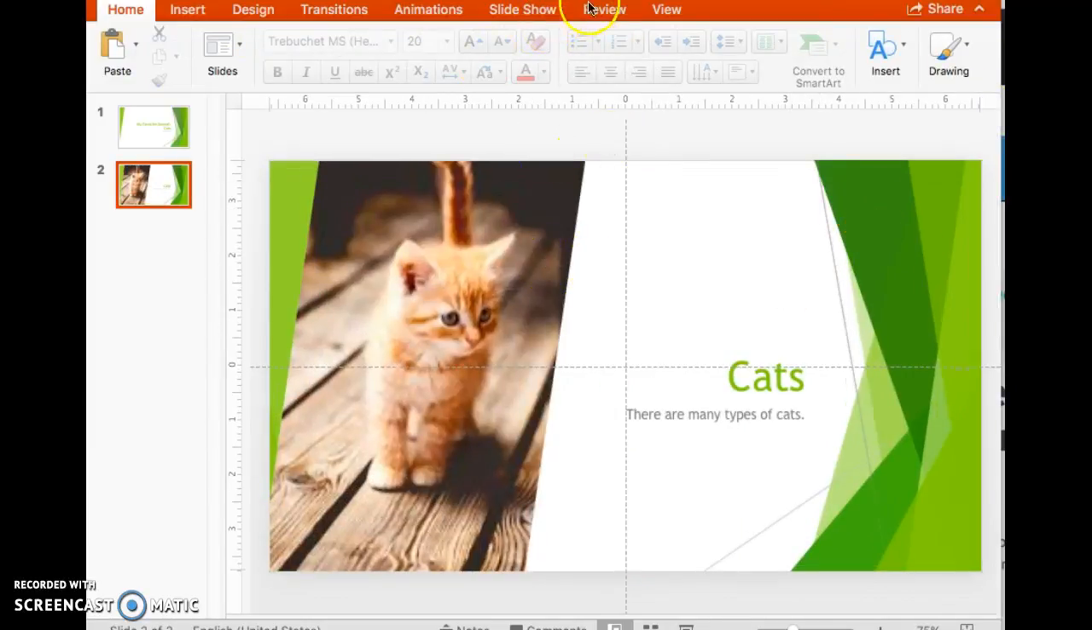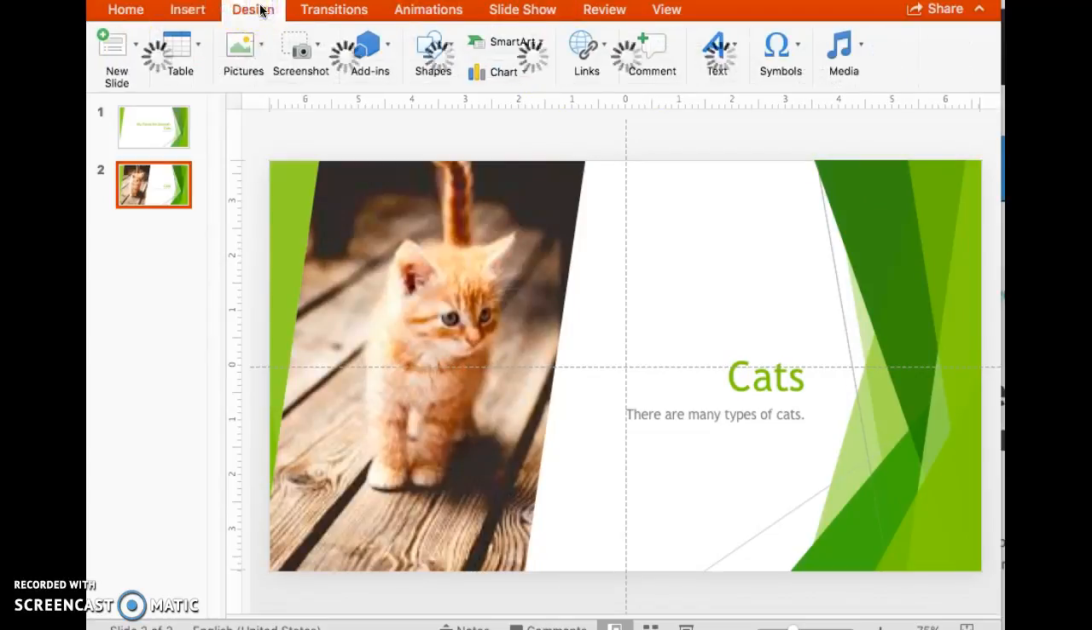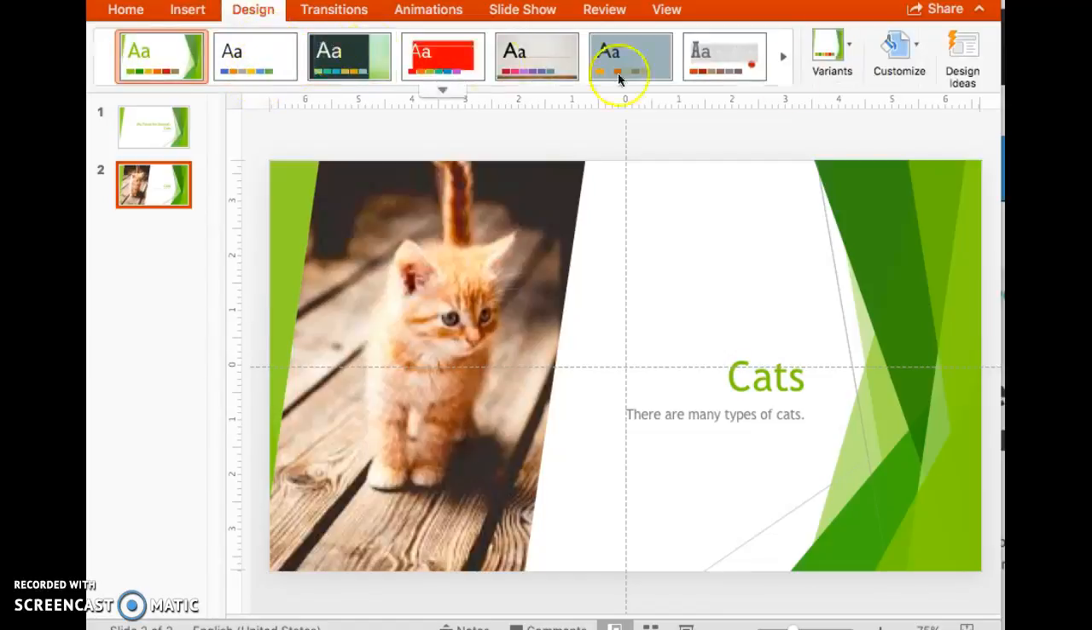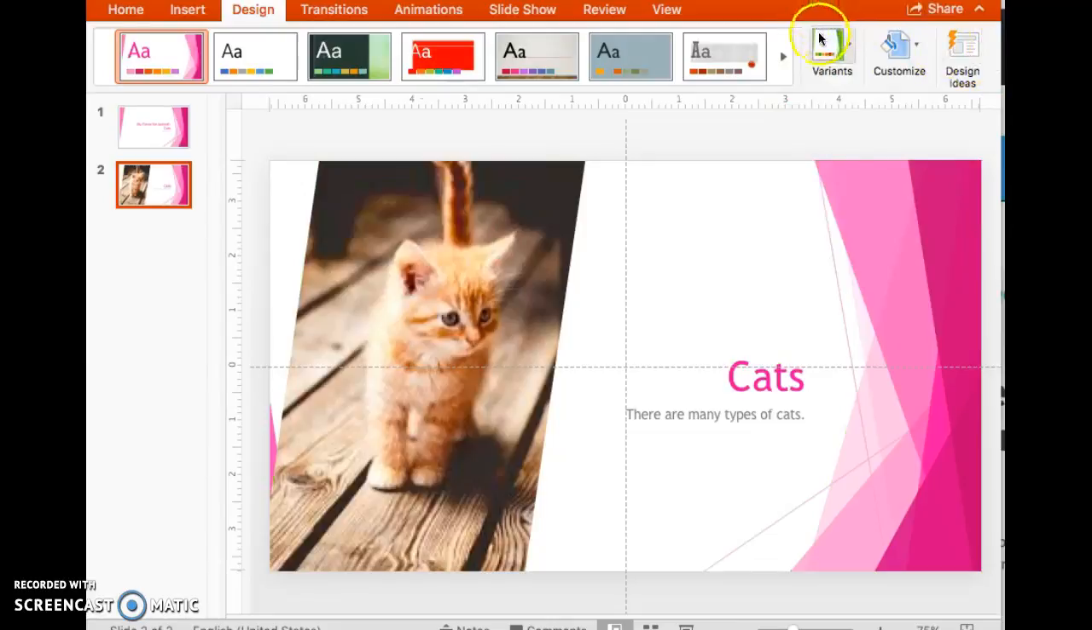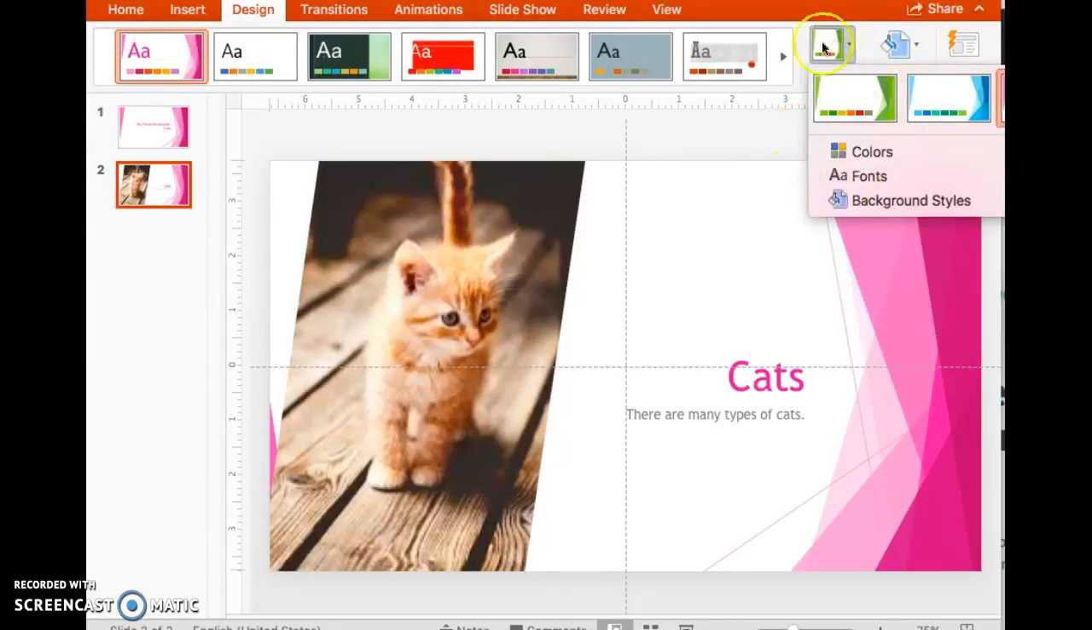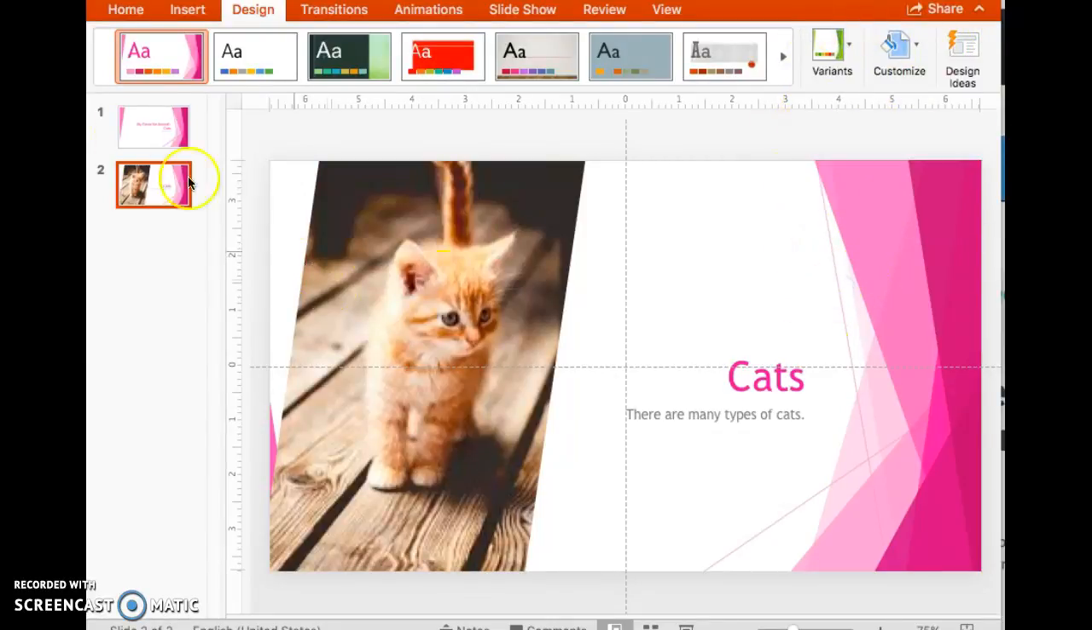Now say you want to change your colors of your picture or your PowerPoint. So you can go into design and we can choose the many different colors they have. So they have pinks and blues, and you can customize it all you want. I'm going to stick with the pink.